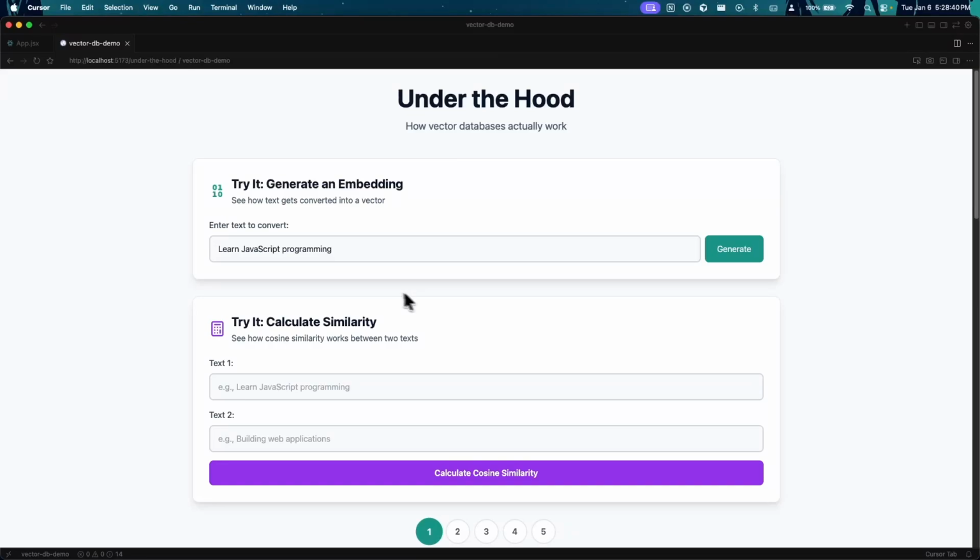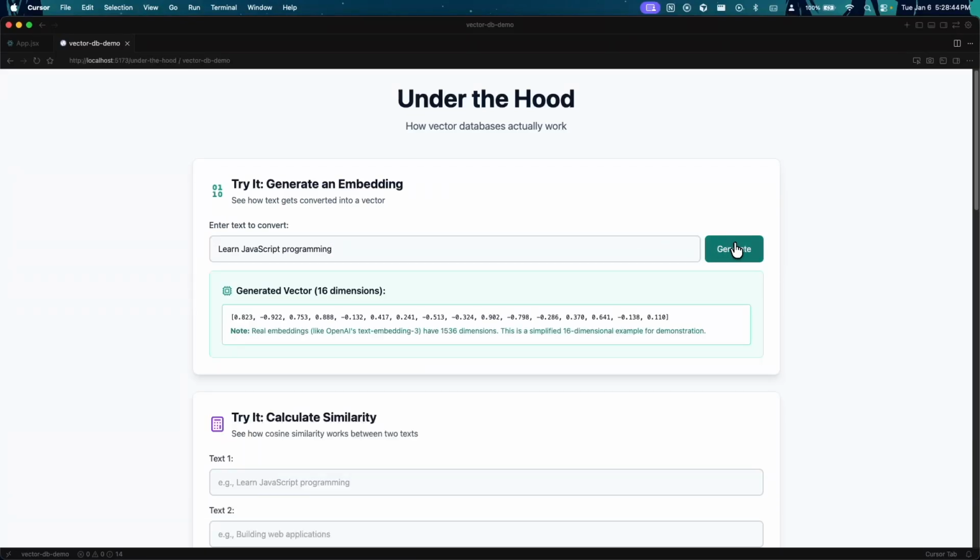So when I type in a sentence in this box and click generate, the system turns text into a list of numbers. This list is called an embedding. In real systems, this step is done by a machine learning model trained to represent meaning numerically. Models like OpenAI's text-embedding-3 output vectors with hundreds or thousands of dimensions, but in this demo we use 16 dimensions so the idea stays visible and concrete.